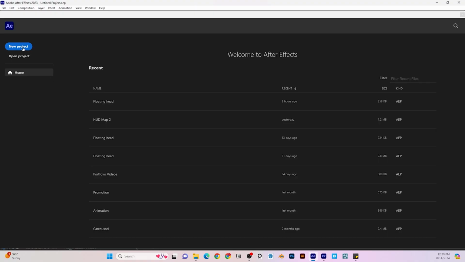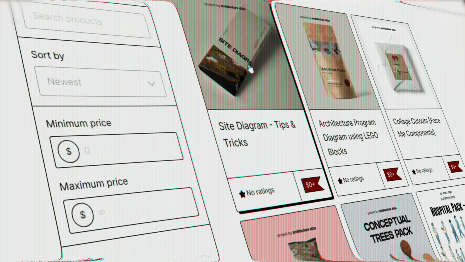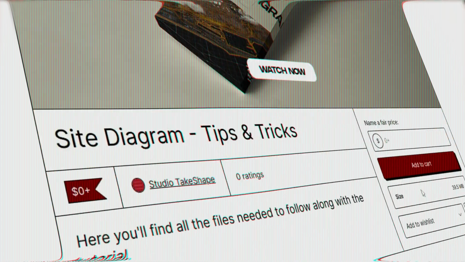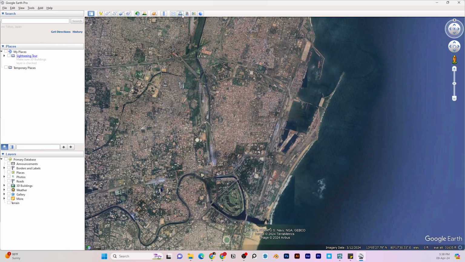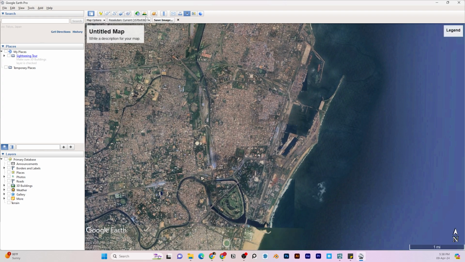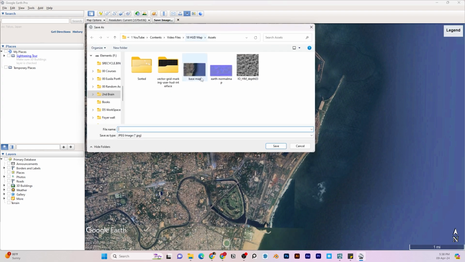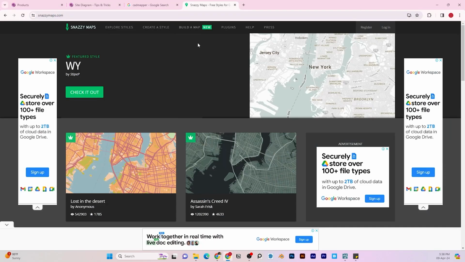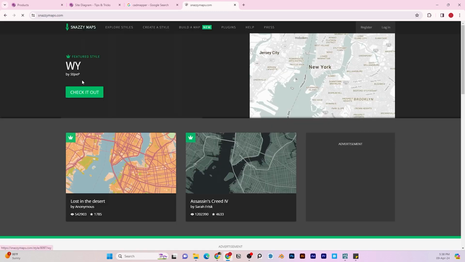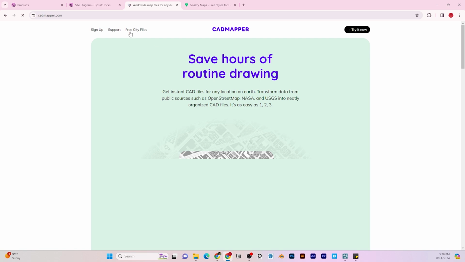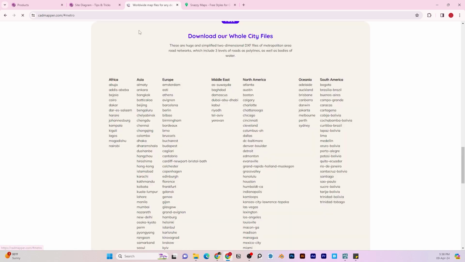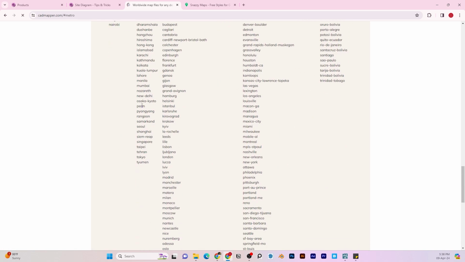Open a new After Effects file. I have attached all the files you need to follow along with the video. You can download them from the link in description. You will get a base map which we can export from Google Earth, CAD file of the same location, and an illustrated map from Snazzy Maps. I am using these maps as I have them already with me, as it was my urban design site. You guys can download the CAD file of your own site from cadmapper.com.